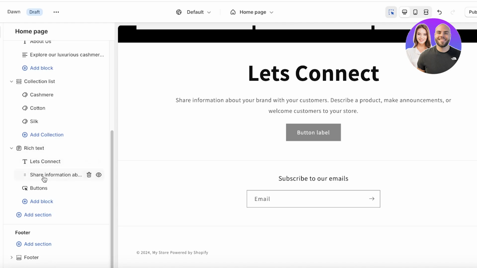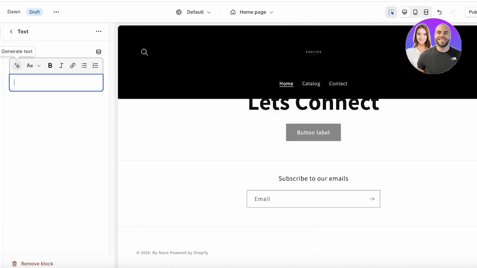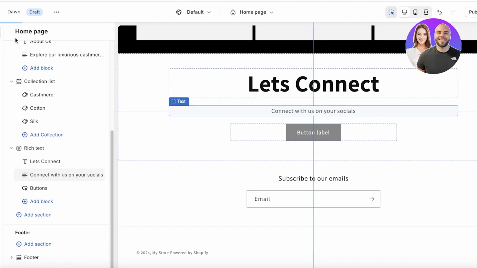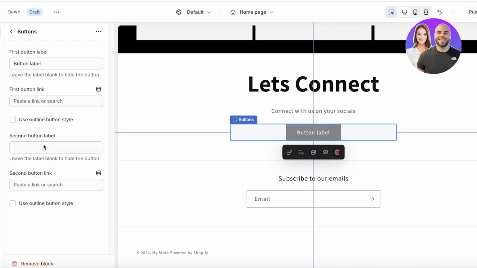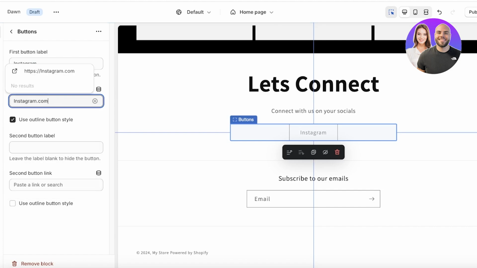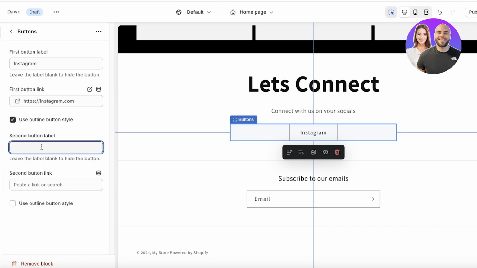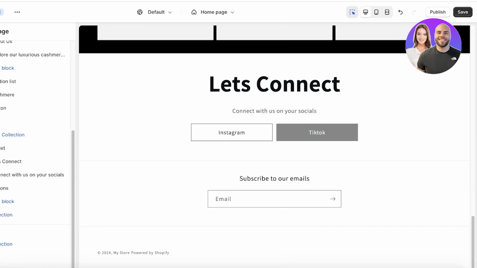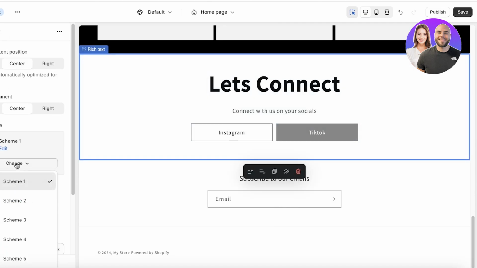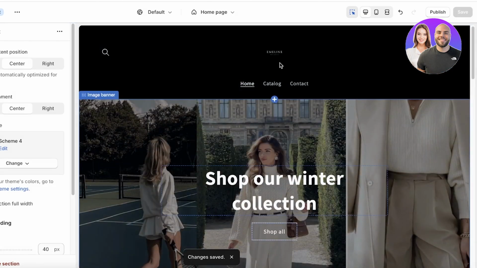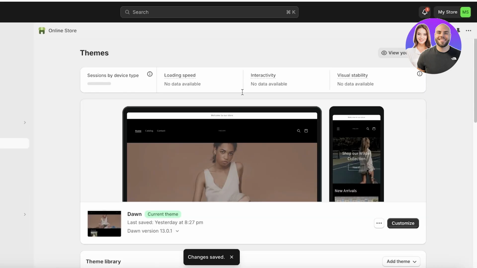And then after that, we have this over here. So from here, connect with us on your socials like this. And then in the button section, you have the first button and the second button. So in the first button, I want to add Instagram, and the first button would lead to instagram.com, and the second button might be TikTok, and then this would be tiktok.com, like this. Now I'm also going to change the color scheme of this section to fit, and then I can click on save on the top right, and this is just the home page of our luxurious Shopify store.